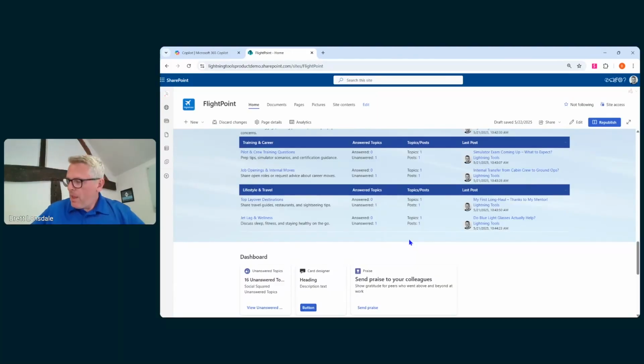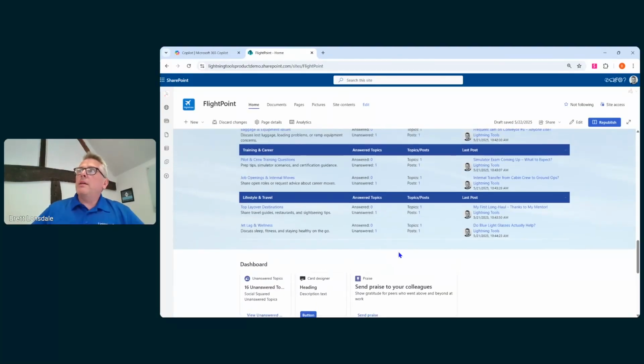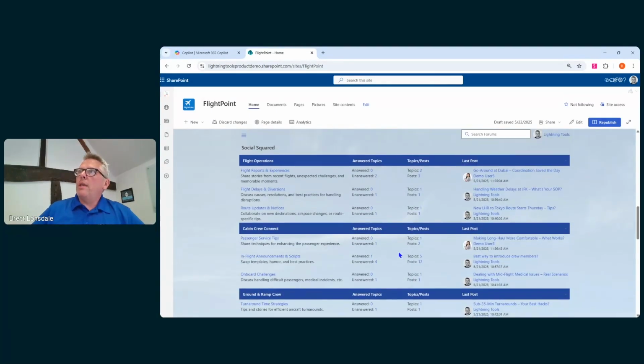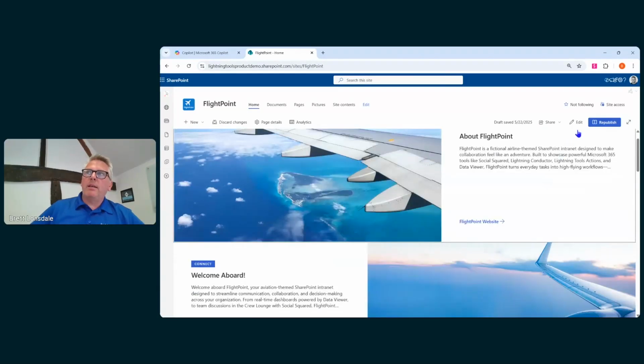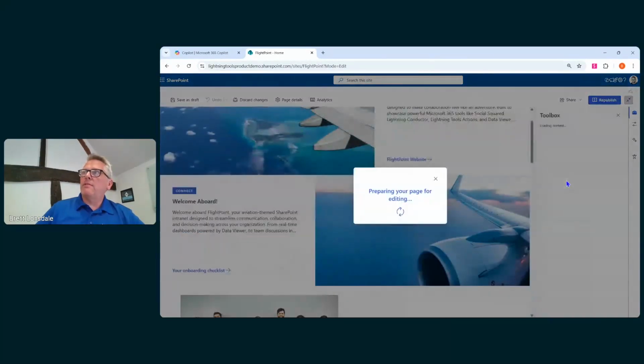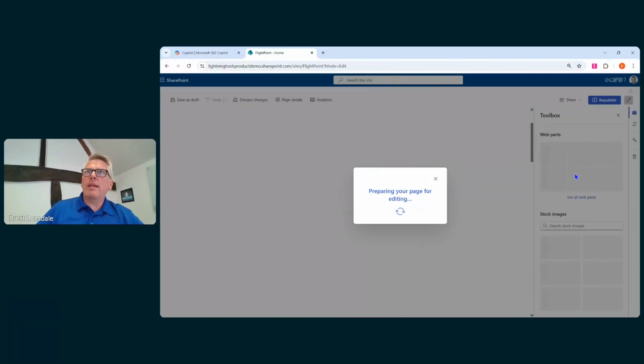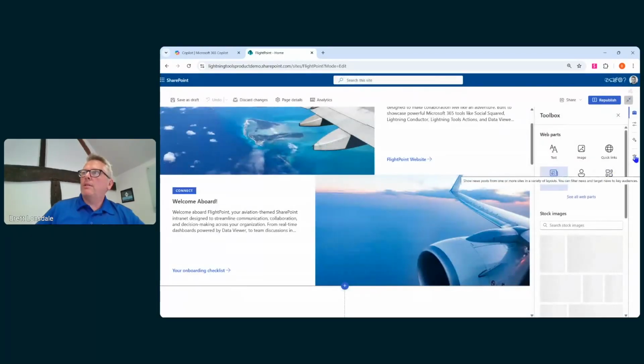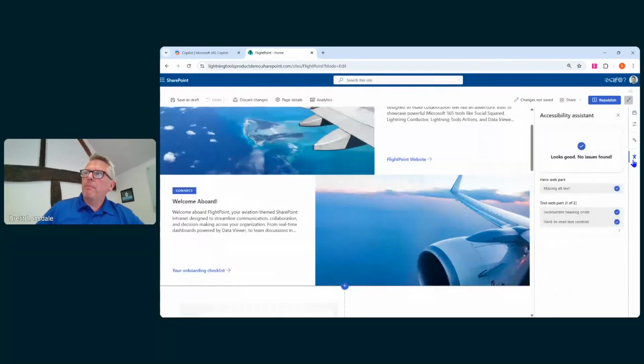All right, and one of the other things we can do while we're here, if we just jump back into edit, is do some accessibility checking on our site. So we'll just let that get into edit mode. Okay, and with the accessibility checker, it's going to pick up any issues. So it says it looks good.